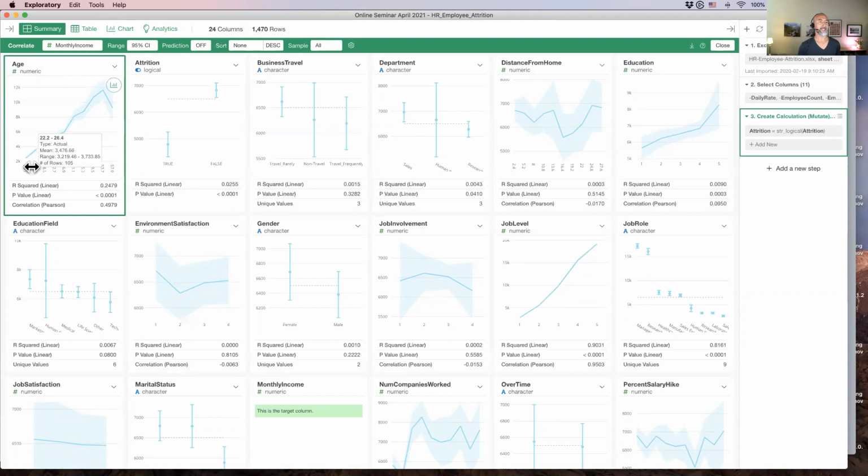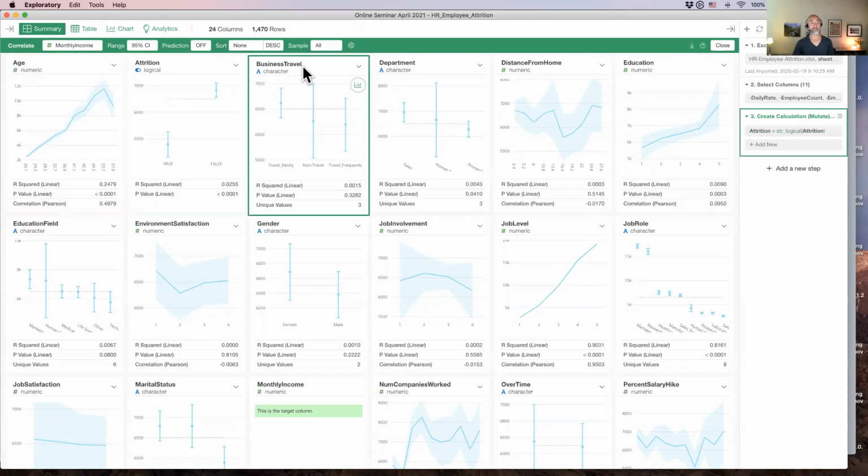For example, with age, I can see how the average, or mean, of monthly income increases or decreases as age increases. With this release, we removed the summarized mode from the previous release, so you always have this mode, sort of back to two releases ago. But the numerical column is now a line chart with a confidence interval range. With a logical, character, or even factor data type, you see an error bar, where the center dot shows the average or mean, with a 95% confidence interval.